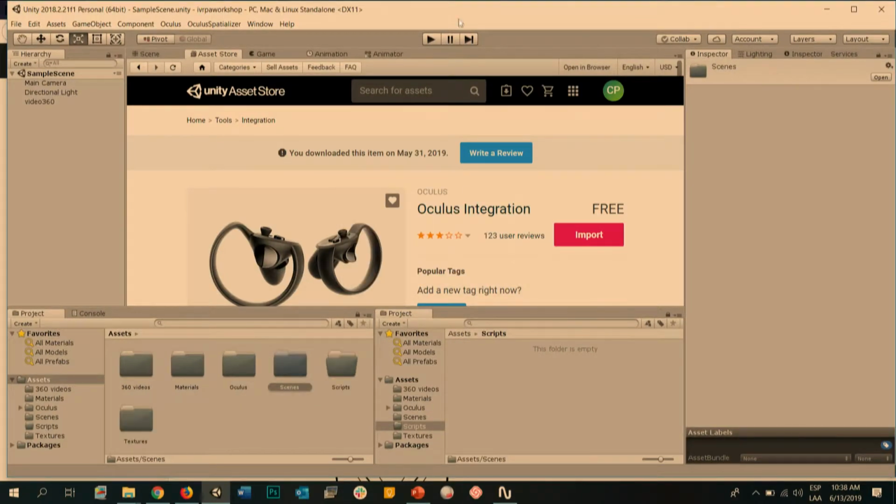Did anyone here use Unity before, or Unreal Engine? Okay. Oh, nice. I saw the Unreal icon in your presentation, Thomas.